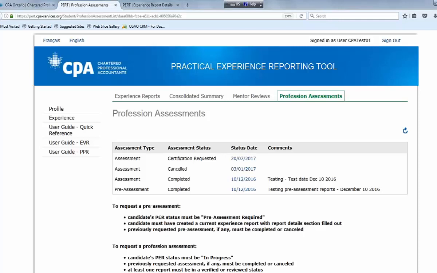Now you have 2 options. If you are moving on to a new role and it's part of the pre-approved pathway, all you need to do is update your profile, change it from unemployed to pre-approved program, and you would select the pre-approved program organization that you are working in and start to report your practical experience.